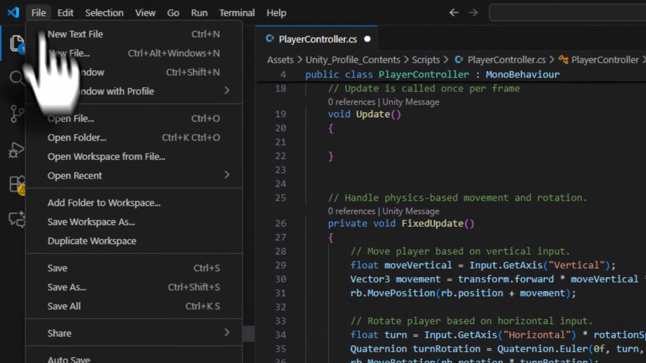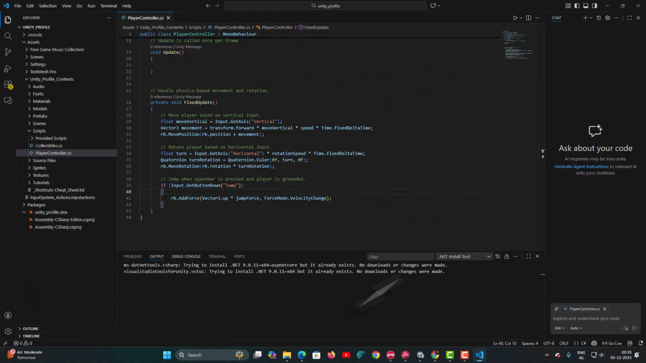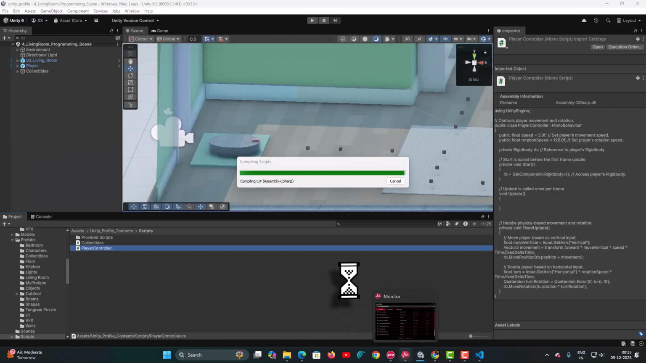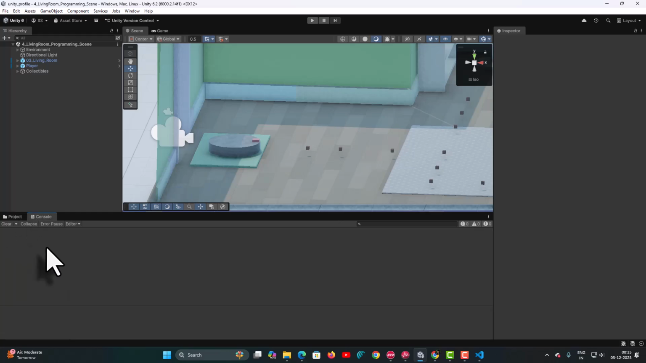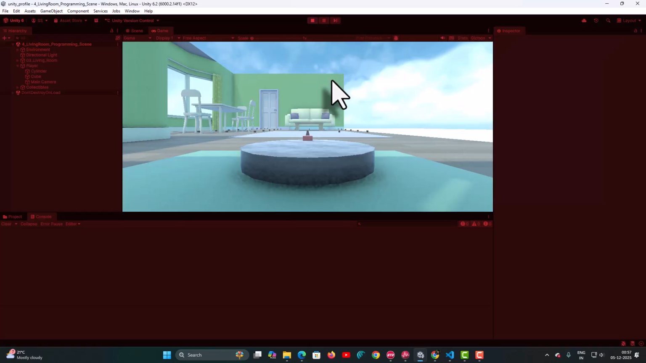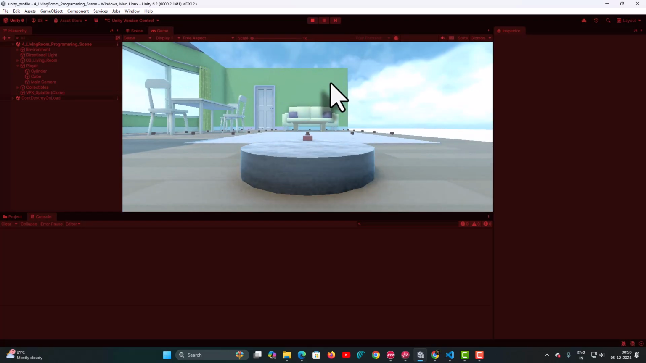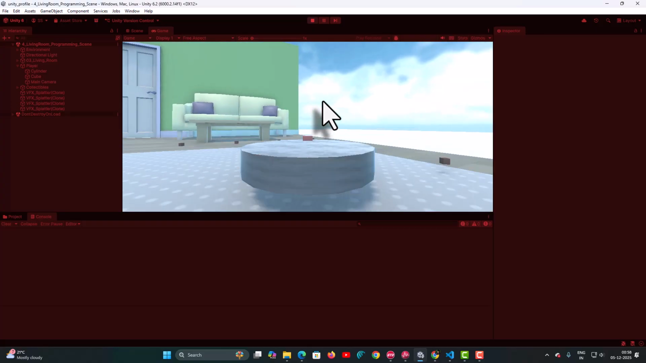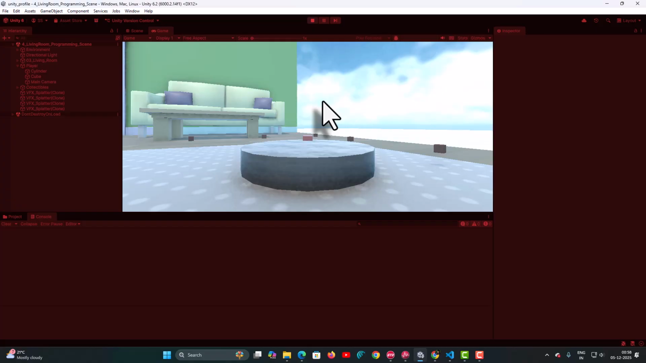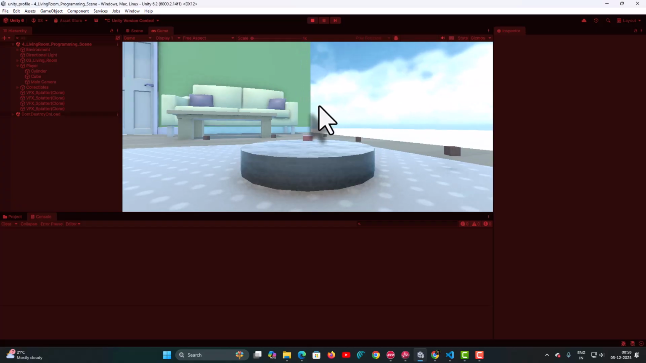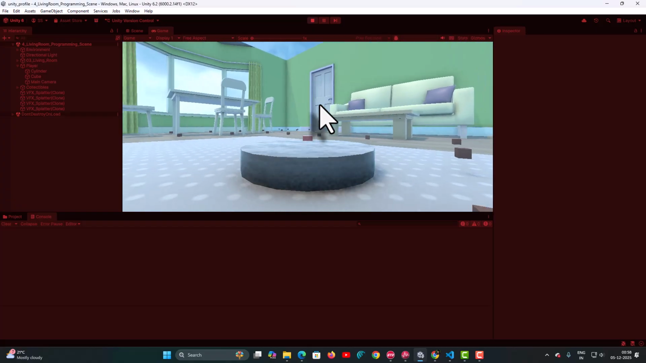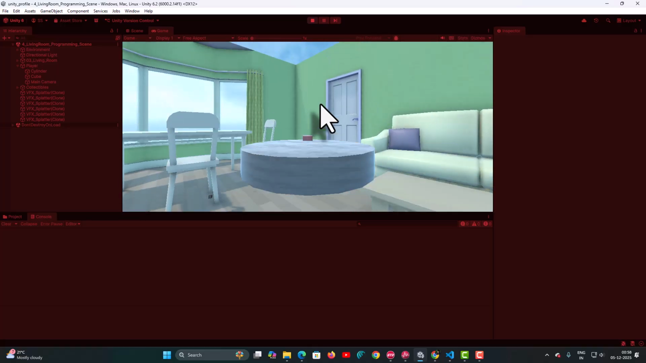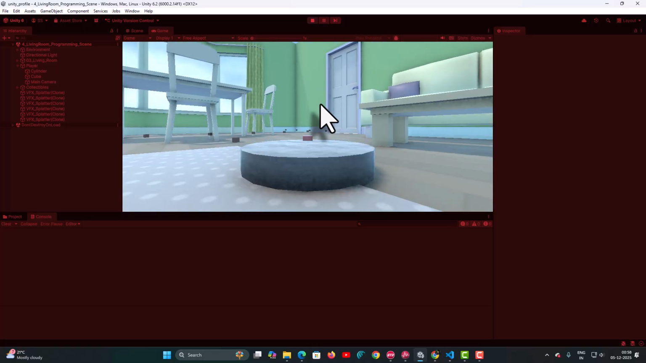Now I will go to File and save this. I will come back to Unity, wait till the script gets compiled, come to the console and check there are no errors. Now if I press the play button and start playing, as I move, see it is moving forward, backward. I will move towards here. Now you can see when I press the space button, it is going to jump. I can turn here, press space, and see, this is jumping.